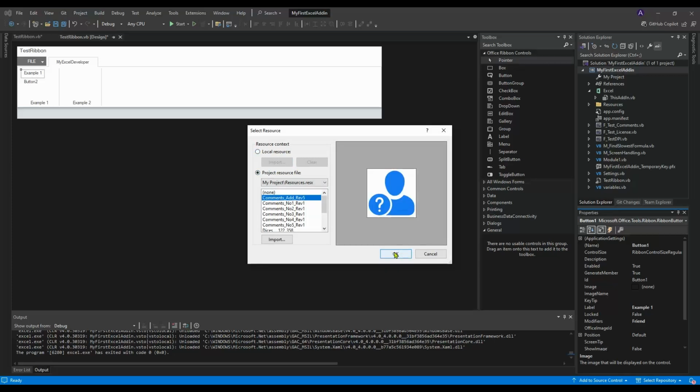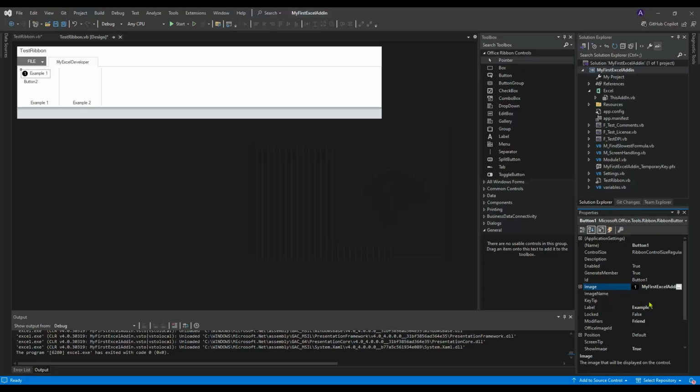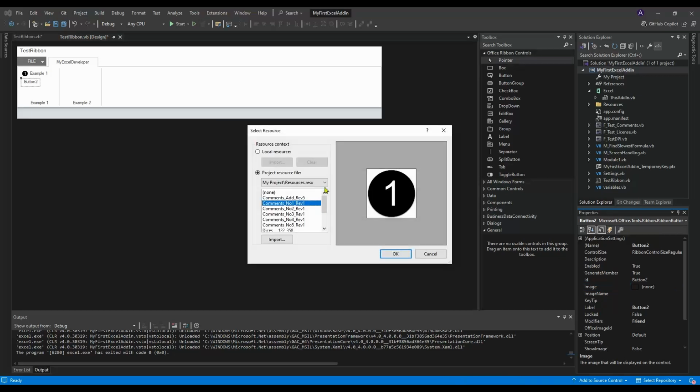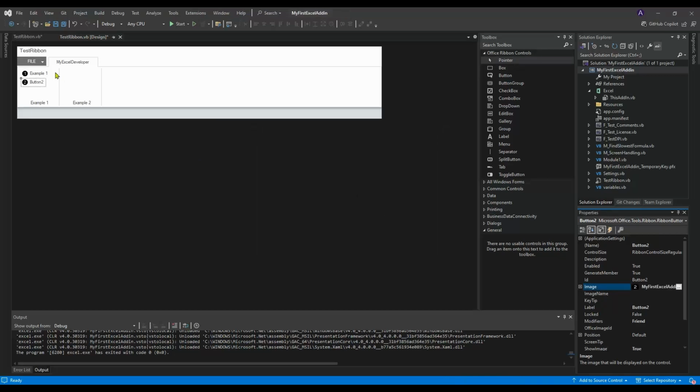Each control comes with various properties that you can modify. A quick online search will provide detailed explanations for each property. As you can see, the buttons are currently stacked vertically. To arrange them side by side, we just need to adjust the control size in the ribbon's properties.